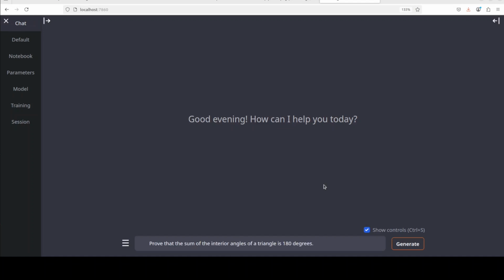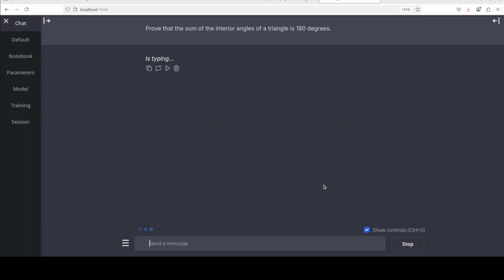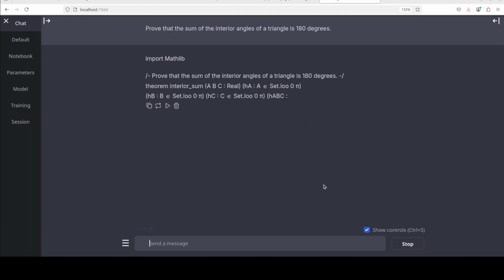So first up, there is a mathematical theorem. I'm asking you to prove that the sum of the interior angles of a triangle is 180 degrees. It's a simple one, so let's check it out. Okay, so you see it has already done it.